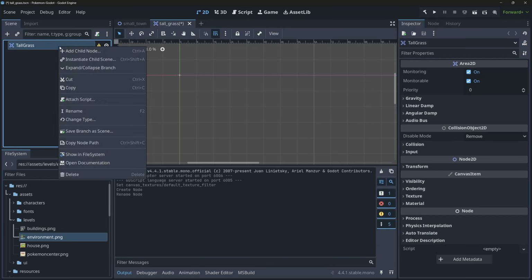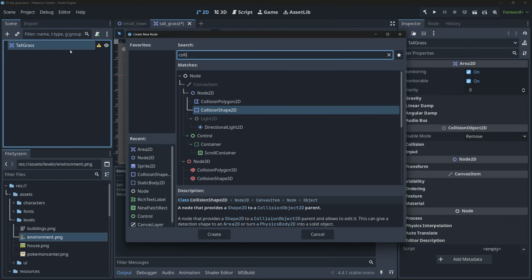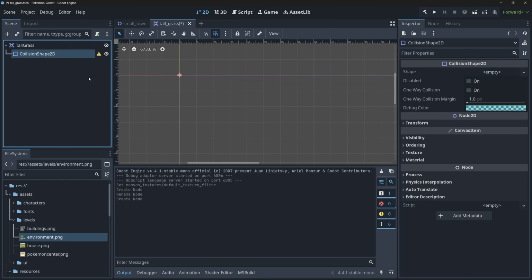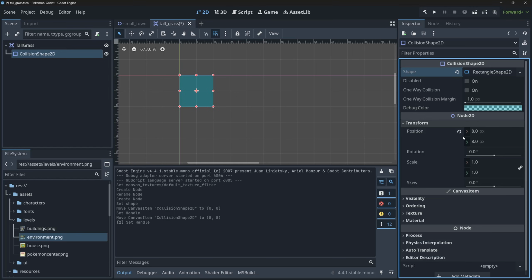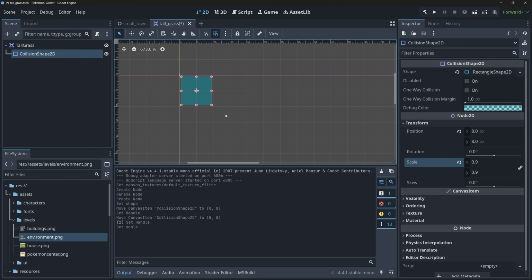Now we're going to add two child components. The first is going to be a collision shape so that Godot knows how you want to collide with this area. We're going to go ahead and add a new rectangle shape, and we're going to line it up to our 16 by 16 grid. And similar to other things we've created, because we don't want a collision when the player is walking by on the sides, we're going to make it just a little bit smaller so that it only collides when you enter the box. So I'm just going to do 0.9.